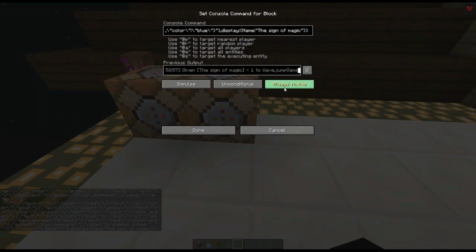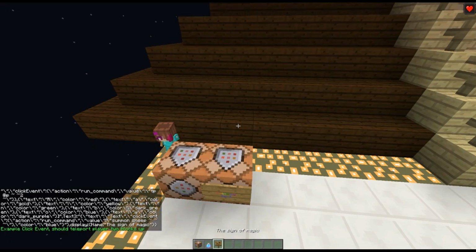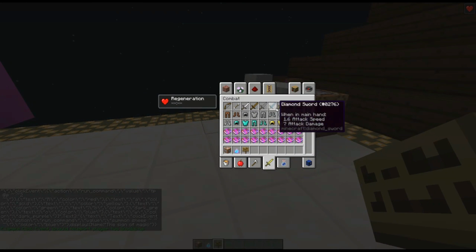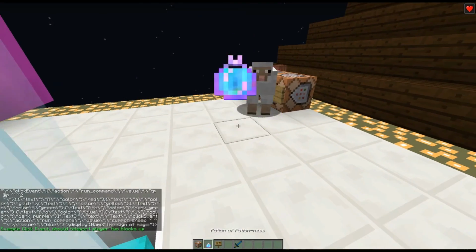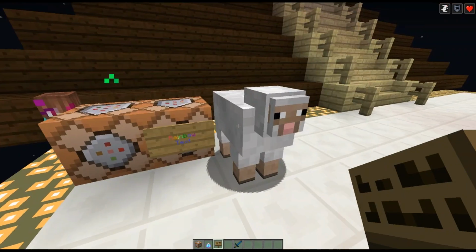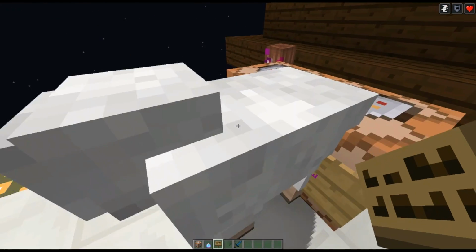So now you notice it gave me a thing called the sign of magic. If I click on it, it teleported me 2 blocks up, and it summoned a sheep. Worked perfectly. I could, of course, if I wanted to, then give the sheep jump boost. And I wonder if I get the sheep to try and jump up onto something.